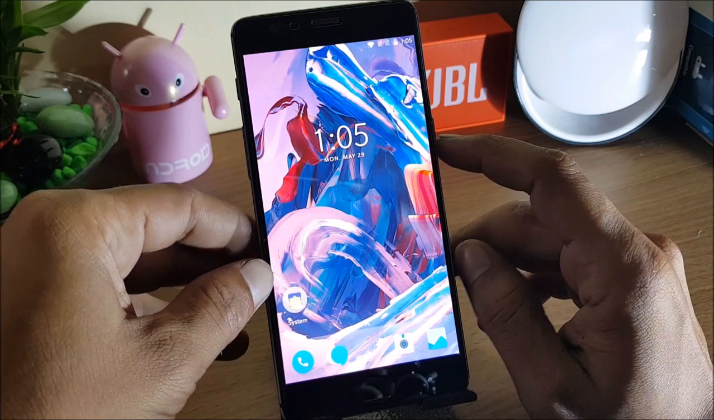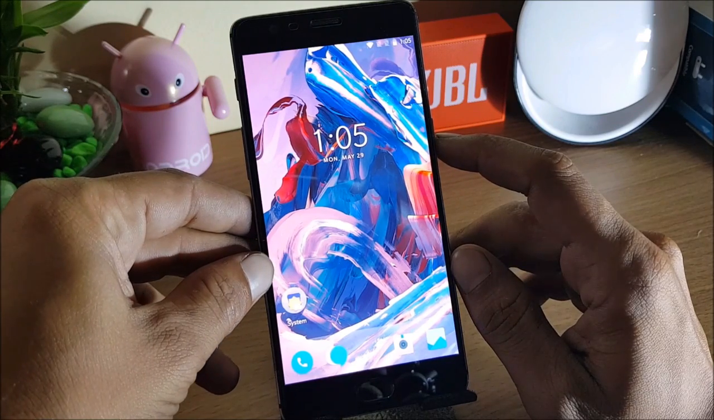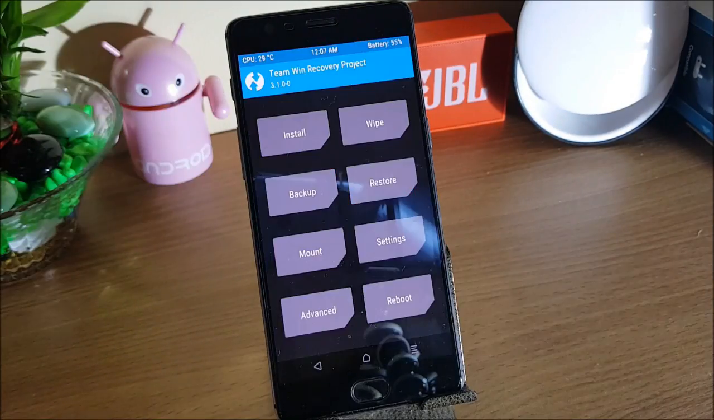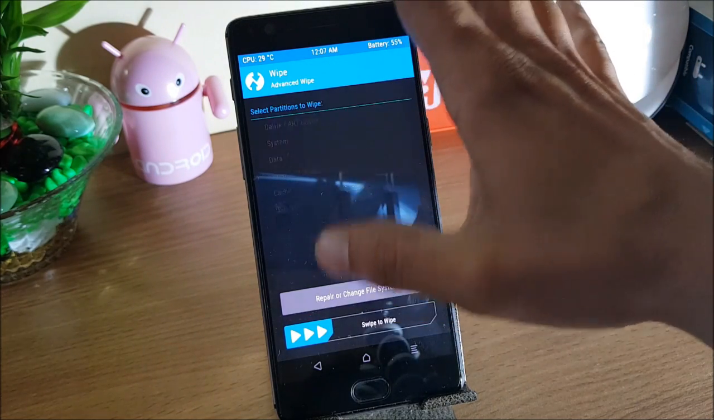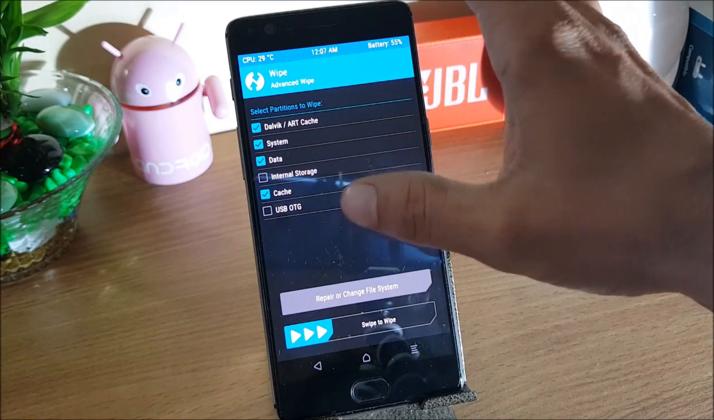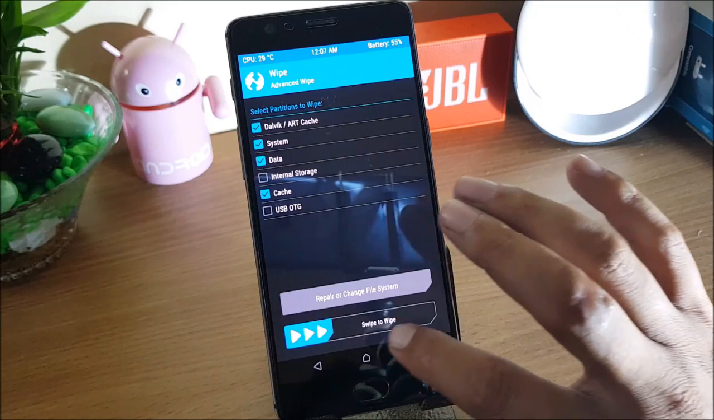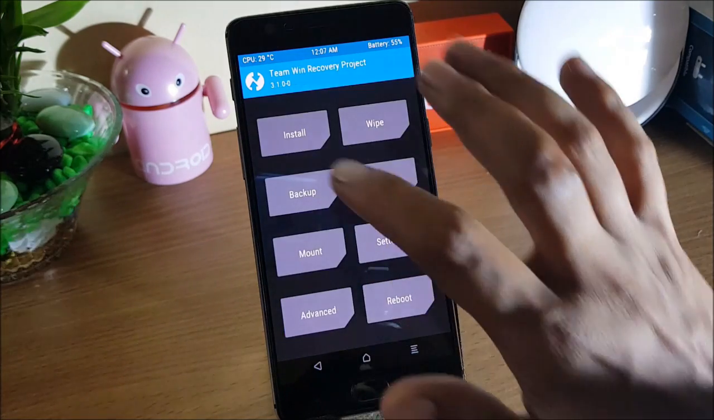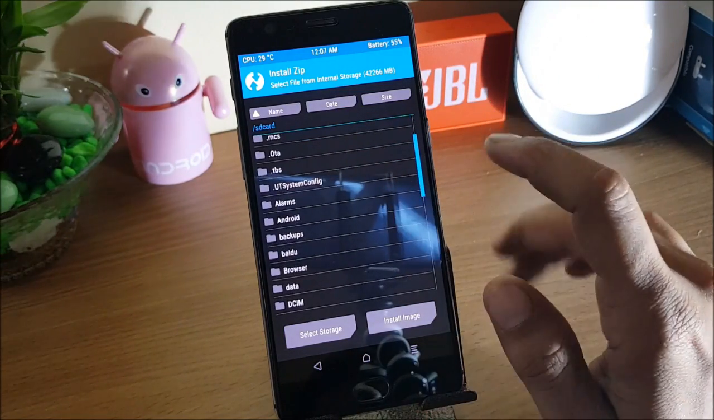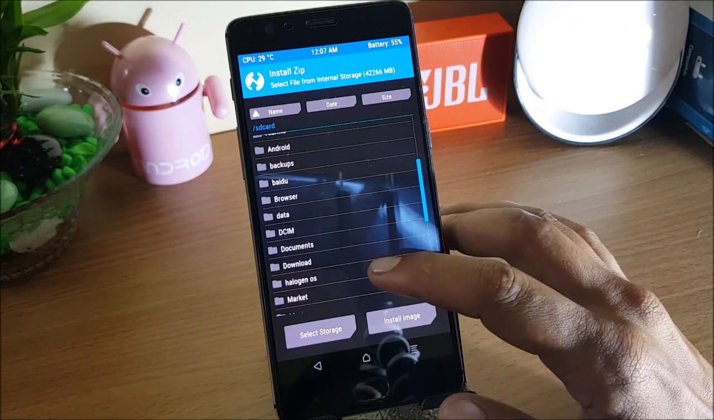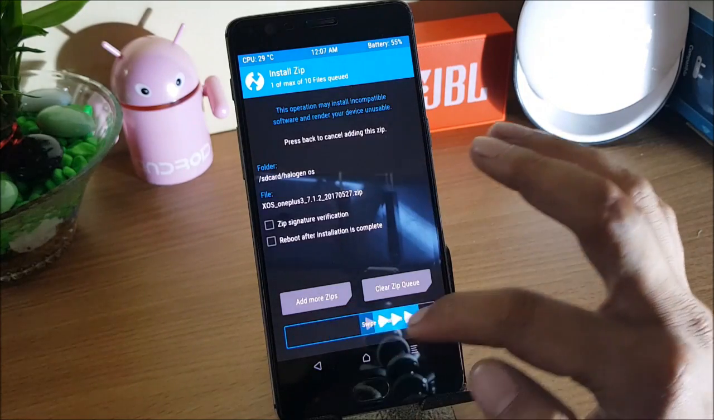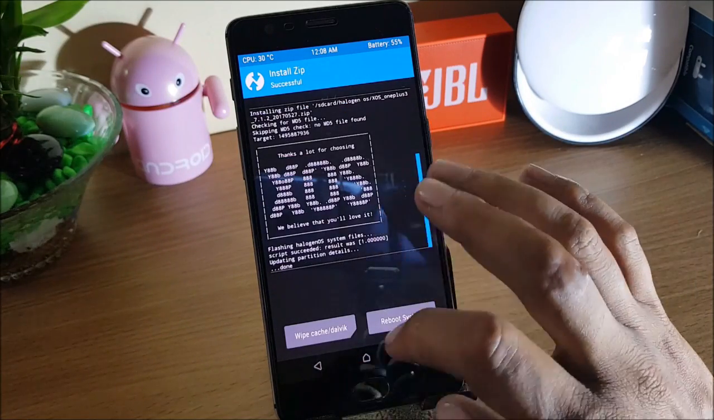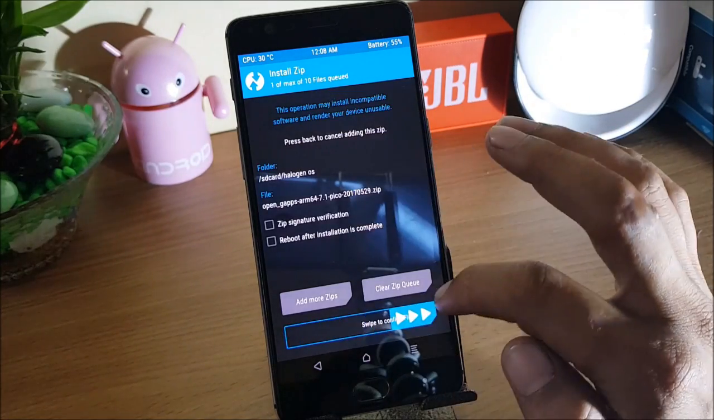So first we reboot the device to TWRP recovery. Once TWRP recovery boots up, make sure you do a clean installation to avoid errors. For that, I go to wipe, advanced wipe, and I clear everything leaving internal memory. Everything has been selected, I just swipe to wipe. Once this is done, I go back and go to internal memory where I have placed the files. In this folder I'll first flash the ROM, and after flashing the ROM, I go back again and flash the Google apps package.